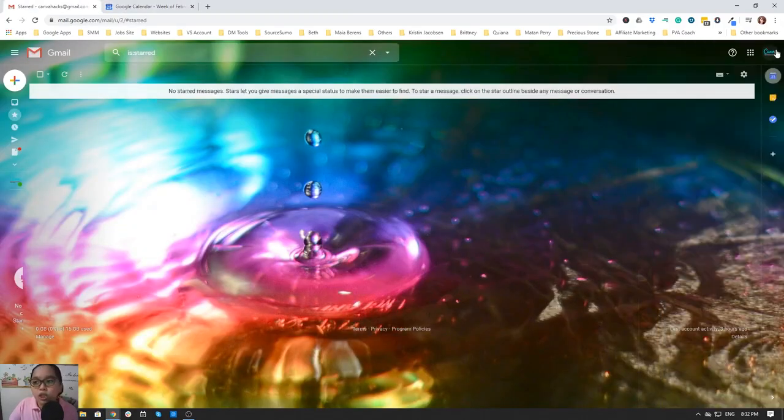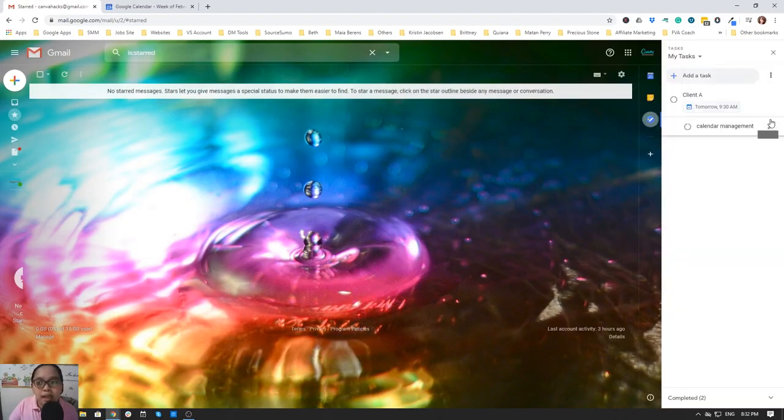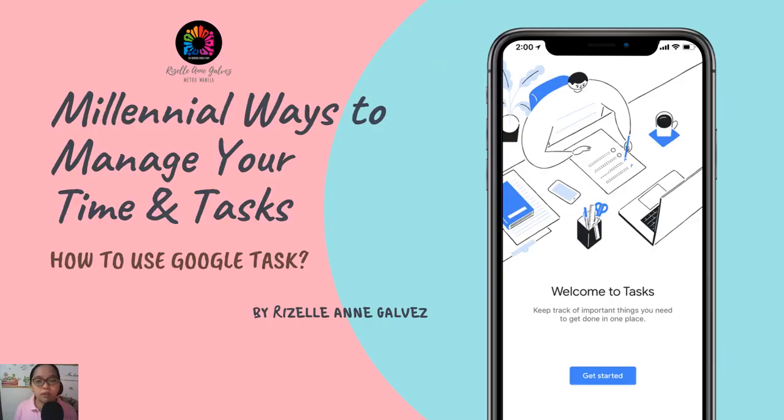So you just need to download the Google Tasks app, so you will have it also on your mobile. Anywhere that you are, if you have your cell phone and you want something to be done by the date it comes or by tomorrow, you just need to put it there and check it when you're done, so you know that you have progress.